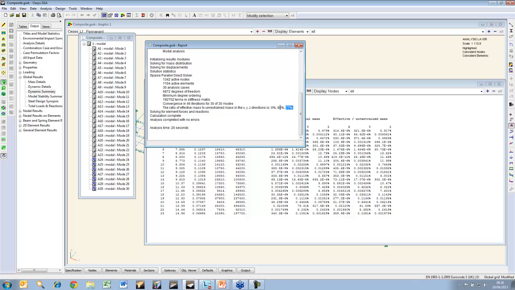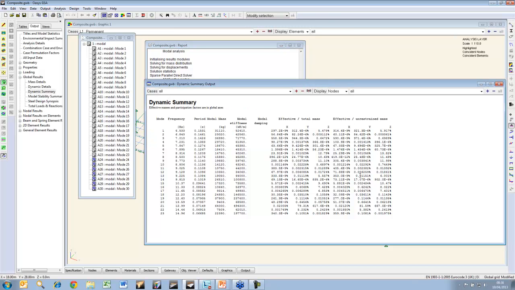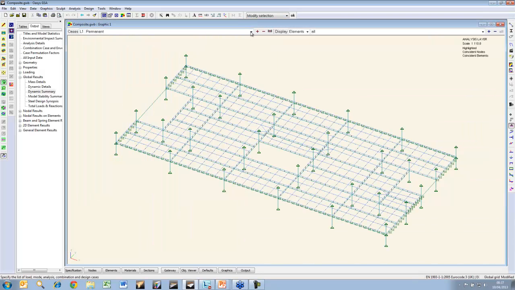That's quite good. We've also got a certain amount of horizontal vibration, in the Y direction, mode 21 and a bit in mode 22. Let's look at these modes. Let's look at what we've got.